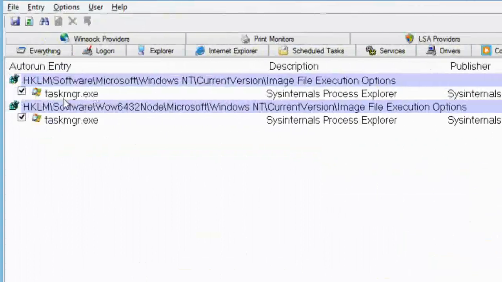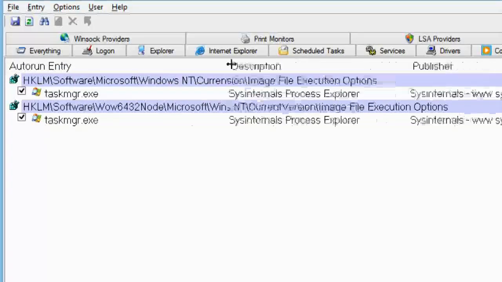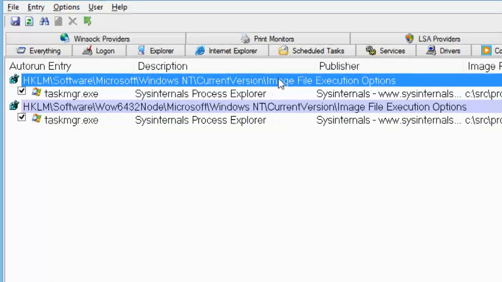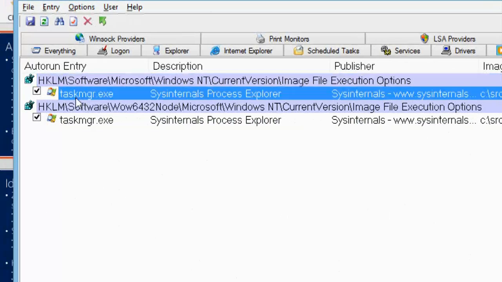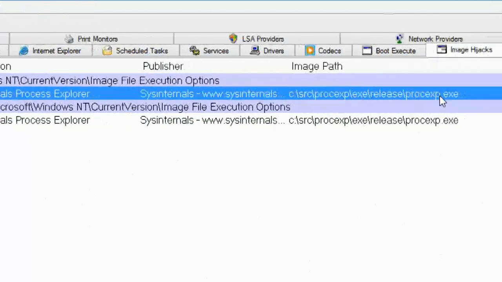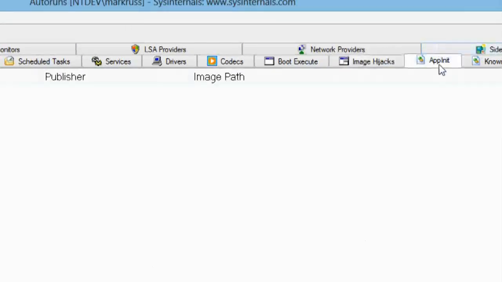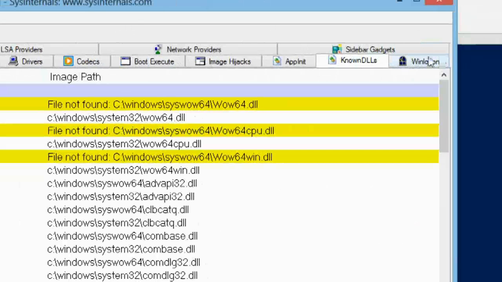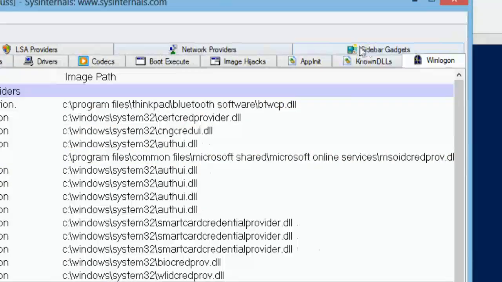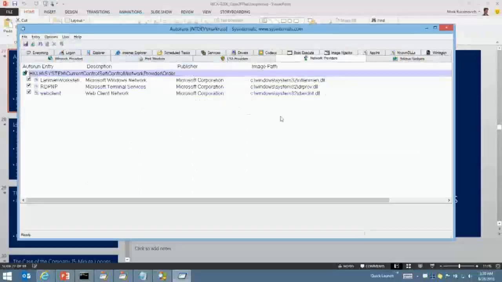Well, I'm going to go ahead and tell you the secret for how I take over Task Manager, and it's right here. Image file execution options. There's taskmgr.exe. Sysinternals takes it over with Process Explorer. So every time the system goes to run taskmgr.exe, it gets Process Explorer instead. App init, known DLLs, Winlogon, providers, sidebar gadgets, network providers. You can see the list goes on and on.